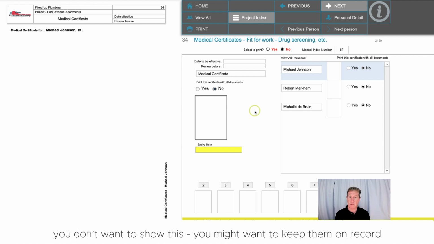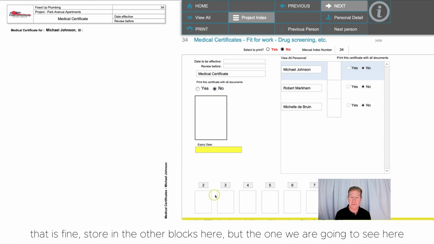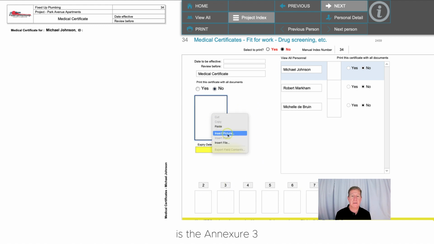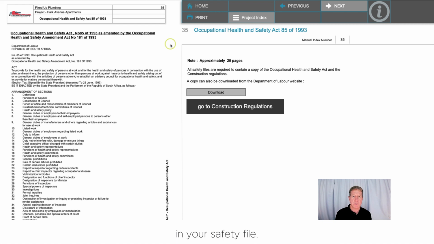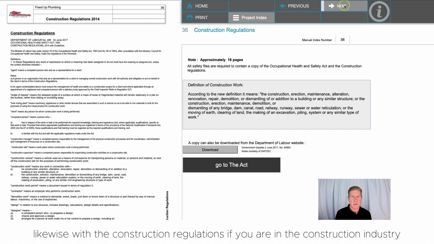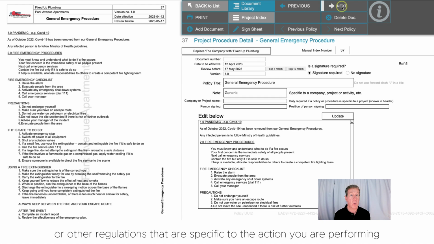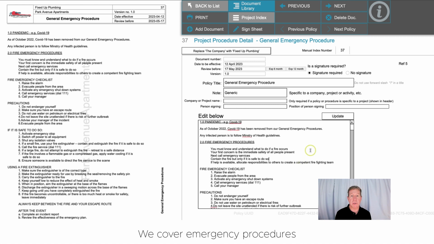You might want to keep them on record. That's fine. These other blocks are here, but the one we're going to see here is the Annexure 3. You're often required to keep a copy of the Health and Safety Act in your safety file. Likewise with the construction regulations, if you're in the construction industry, or other regulations that are specific to the activity you're performing. We cover emergency procedures.